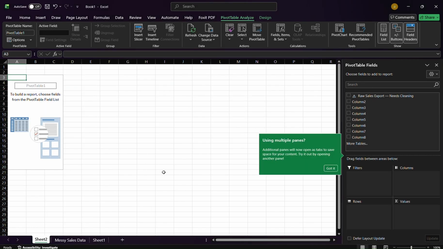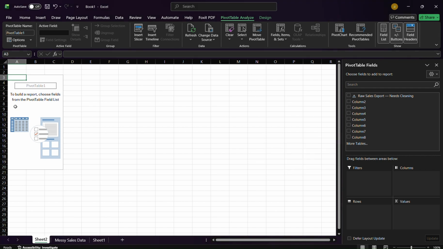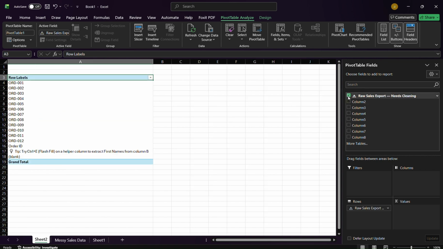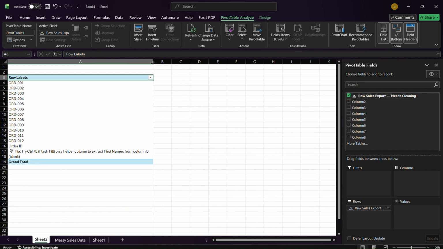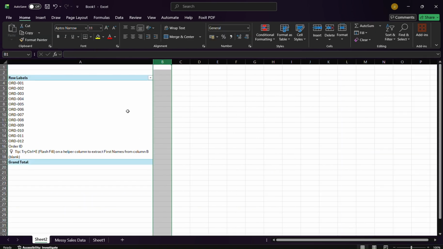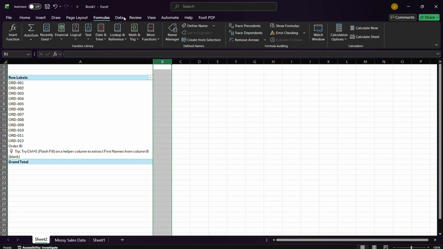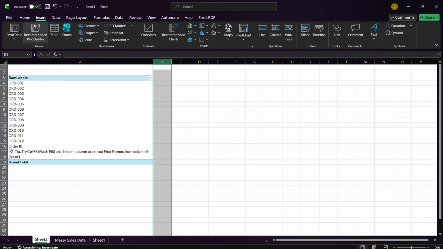This is where you design your report by dragging fields into 4 areas: rows, columns, values, and filters. For a sales report, for example, you might drag region into rows, month into columns, and sales amount into values. And instantly, you have a table showing total sales by region for each month. Spend a few minutes experimenting with different layouts. Pivot tables are non-destructive. You can rearrange fields as many times as you want without affecting the source data.